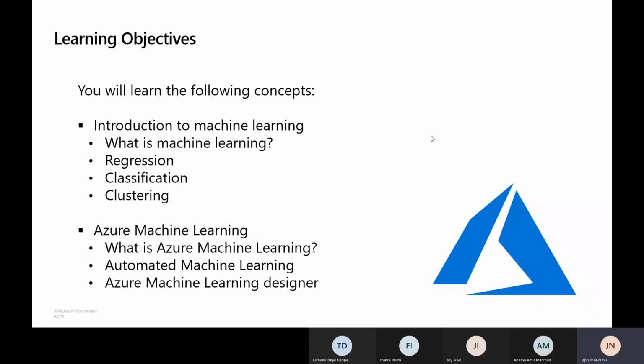I can see Tamu has joined the call. So Tamu, were you able to do any research over the week?